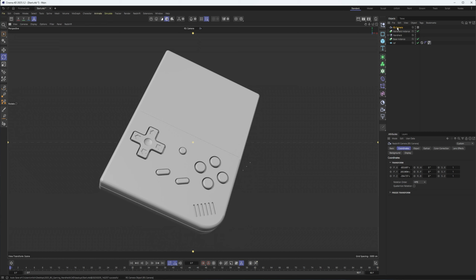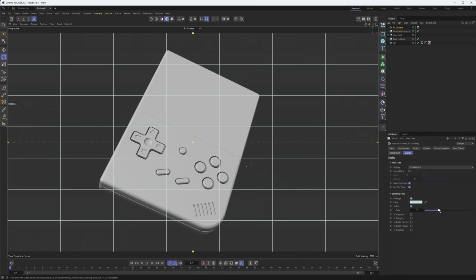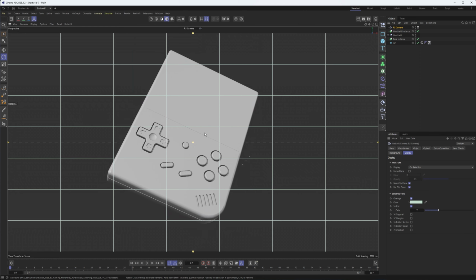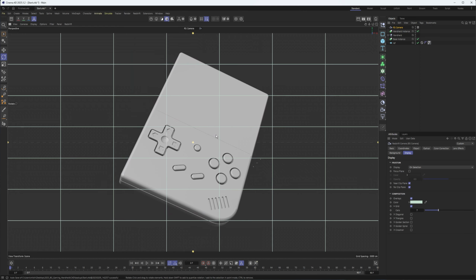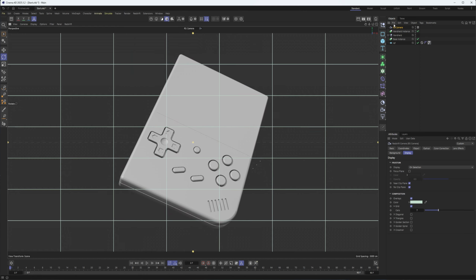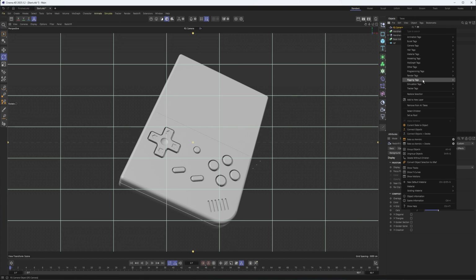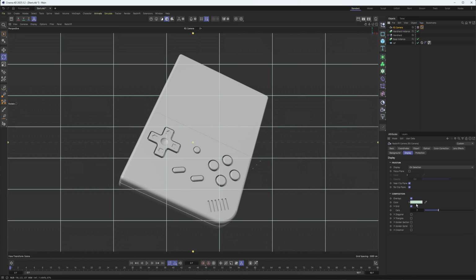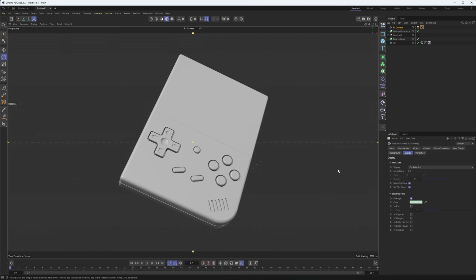center it. If I need help centering this, can always go into the display, make sure we check on grid and add some more segments or cells, I should say, to the grid so that you can use it to more properly center things. Once you're happy with it, protection tag on the camera. And then I would also turn off the grid because it can be pretty annoying.